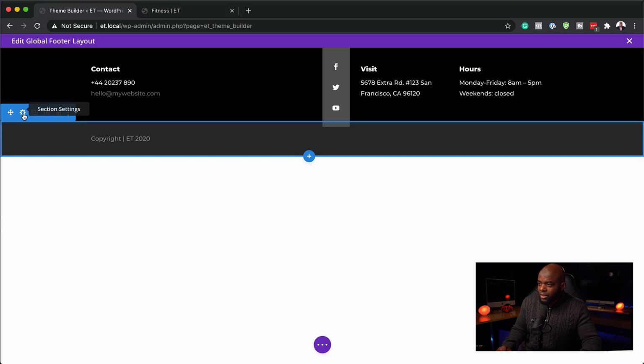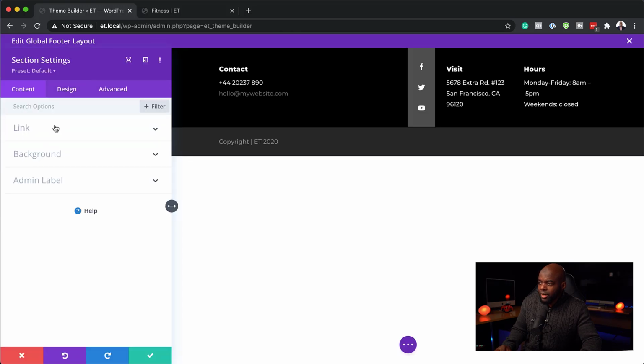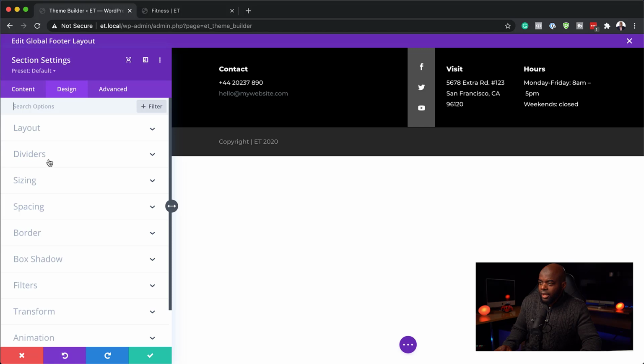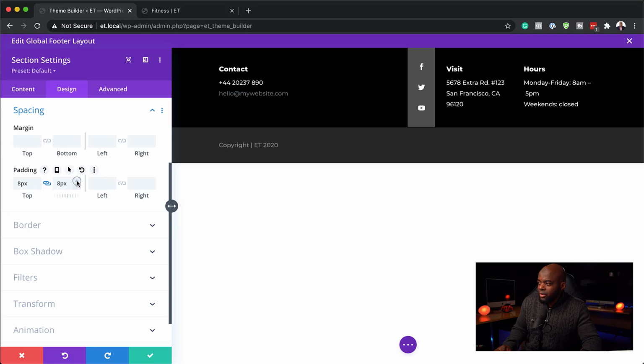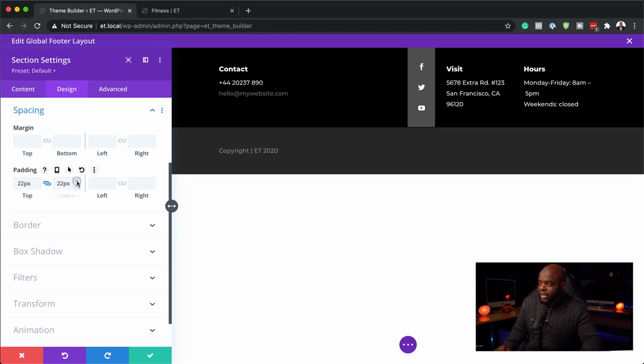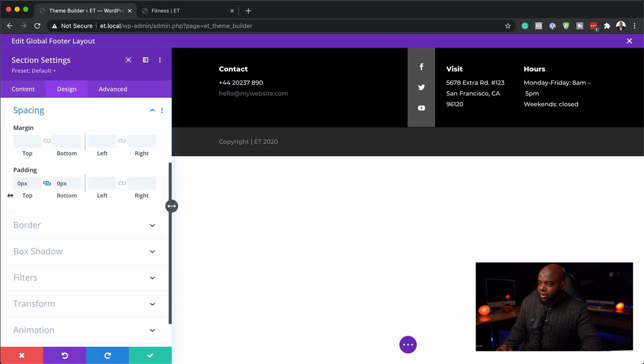So if I click here on this gear icon, I can go into design and spacing. As you can see here, we have 0 padding. If you want to increase your padding, this is where you'd increase it. You can see here as I'm doing this, the bottom footer is getting bigger. So in fact, you know what? Let's keep it at 0.